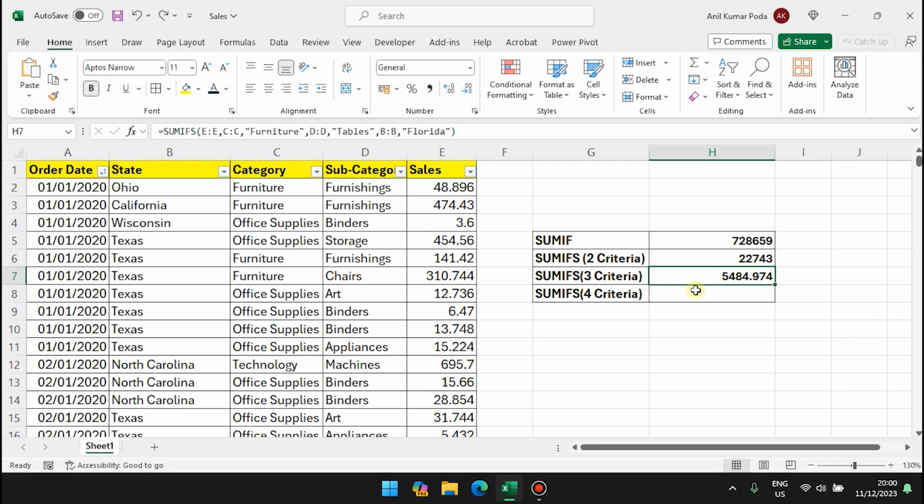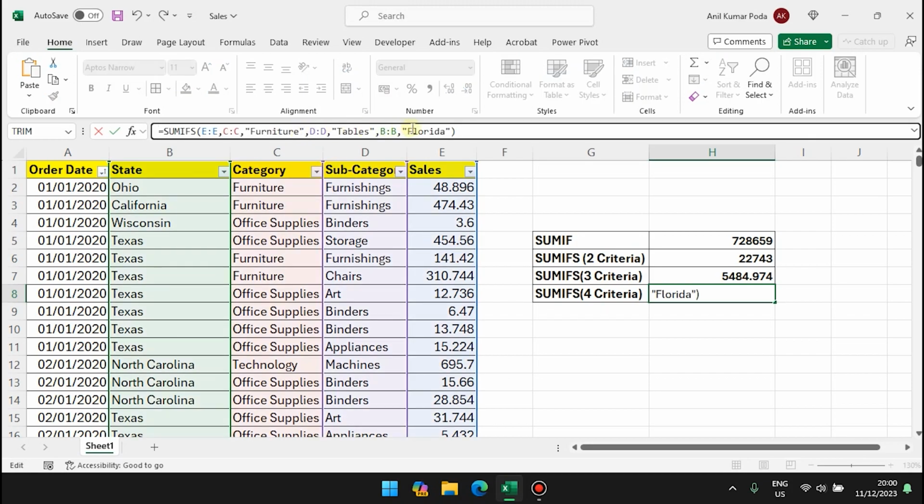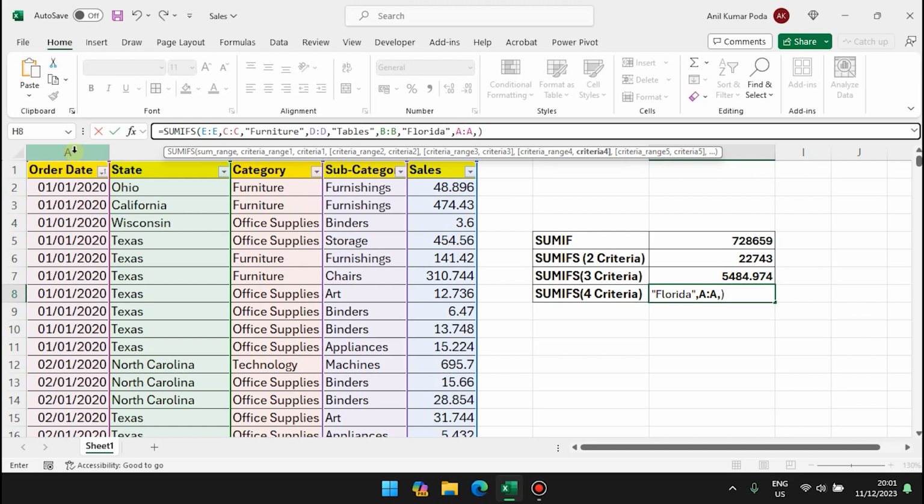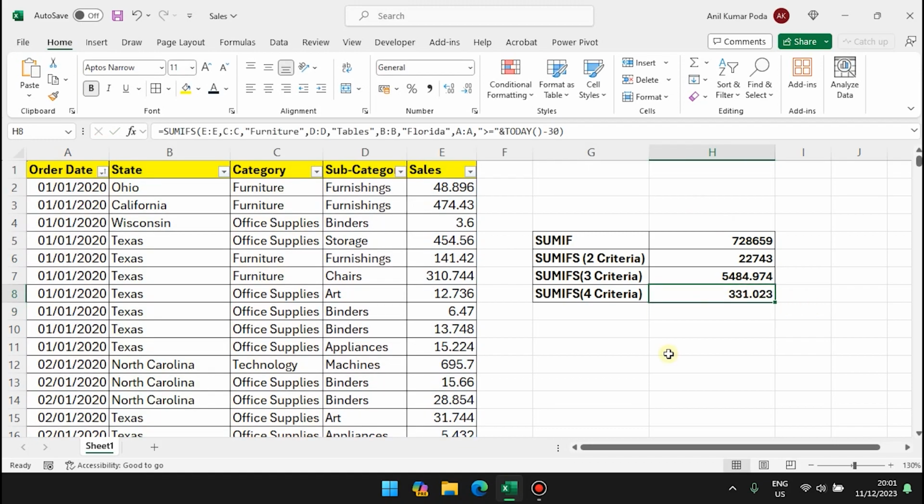I'm going to copy the same formula here and paste it in this cell, and let us add the 4th criteria, which is the date column. For that, I'm going to select the date column, and I want to find out sales in the last 30 days for Florida state and tables as subcategory. For that, I'm going to use greater than or equal to TODAY minus 30 days, and press enter, and we got 331. So this way we can use the SUMIFS function with multiple conditions to filter down the data set.